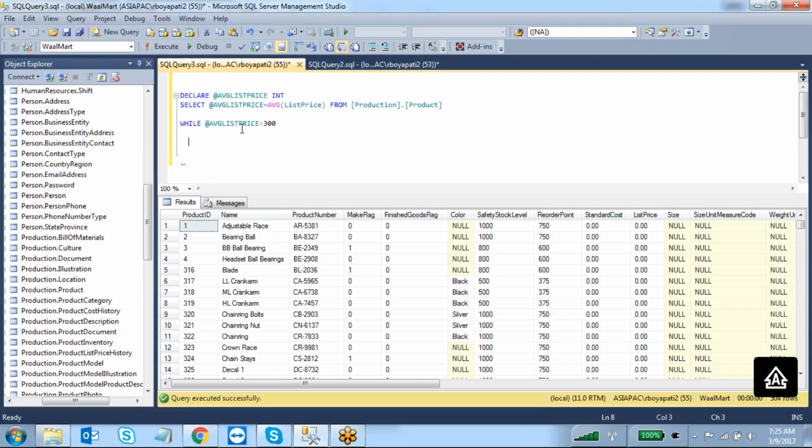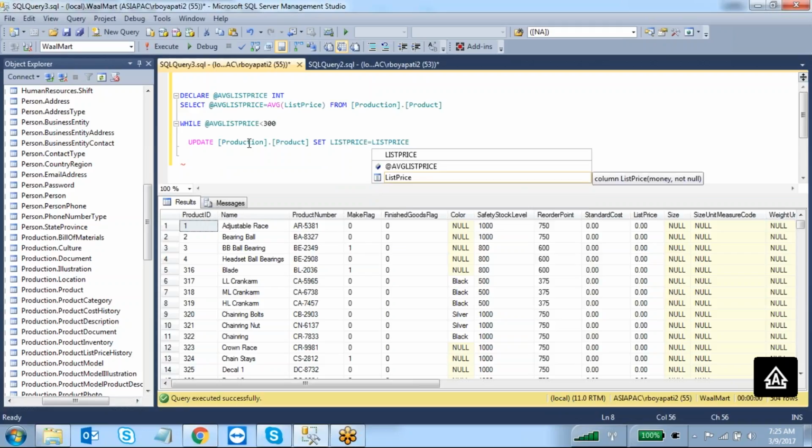Okay, so I want to update this table. Update, what is the table? Production.Product. Set, okay, set which column are we going to update? List price equal to list price multiplied by 2. I want to double the salary, sorry, the list price.